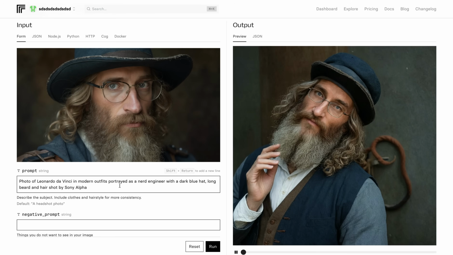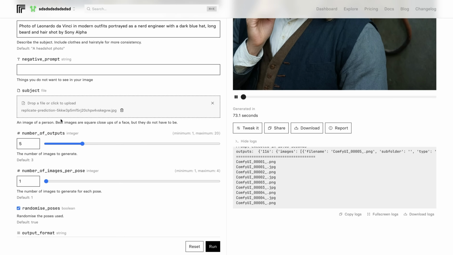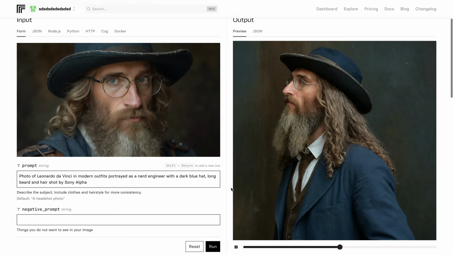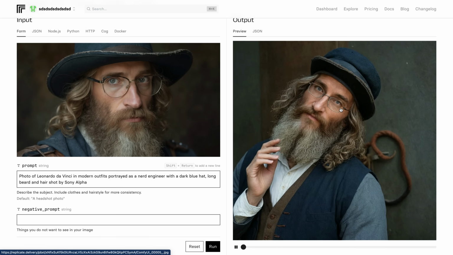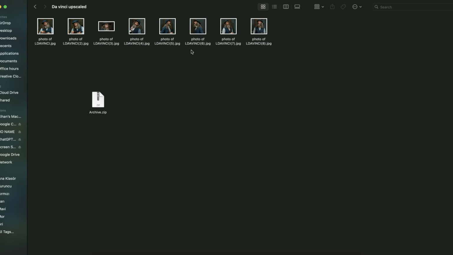I wrote the same exact prompt that I used while creating this image. This is where I added my original image of Leonardo. I didn't change the rest of the settings, and I just hit run. And I ended up with these images here, which you can download together as a zip file. So I opened up the zip file and upscaled using Gigapixel AI, but you can use other tools for upscaling, like Magnific or whatever. And I changed the names of the image files to this format: photo of L da Vinci. If you watched my previous video, you'll know exactly why we need these specific names for our images.